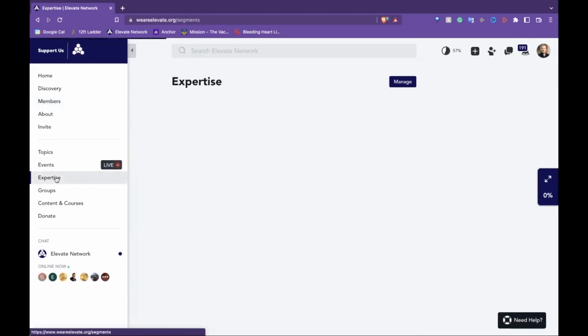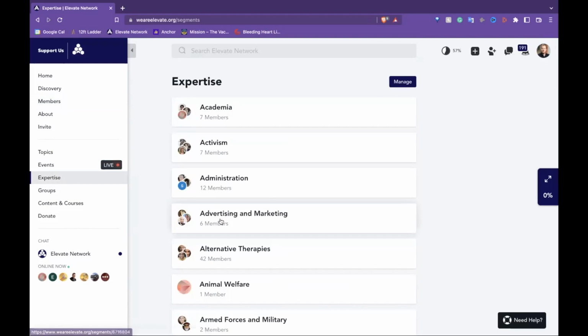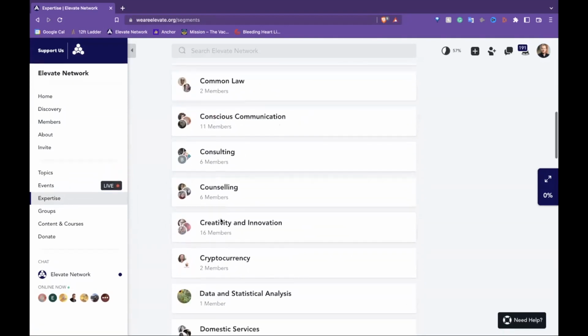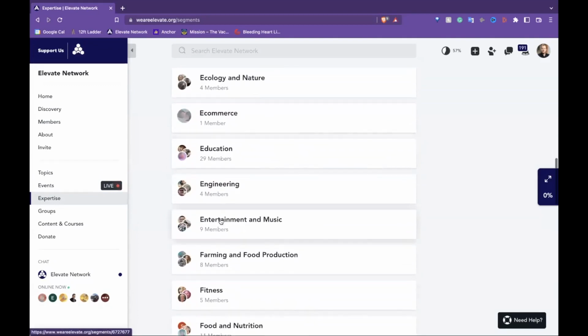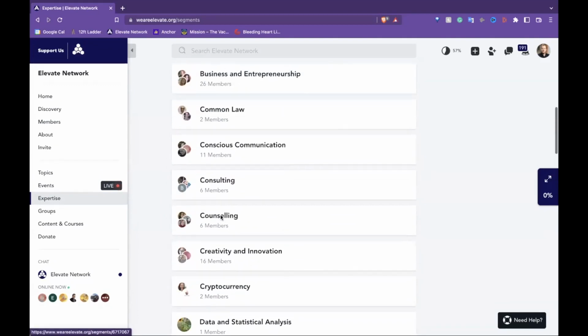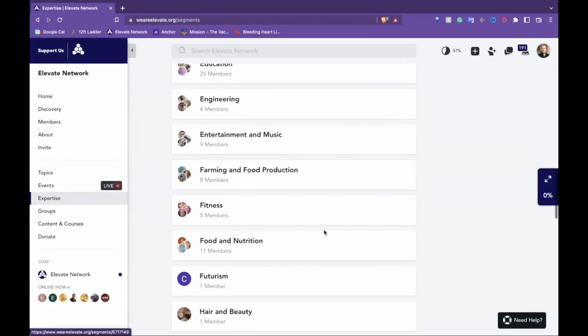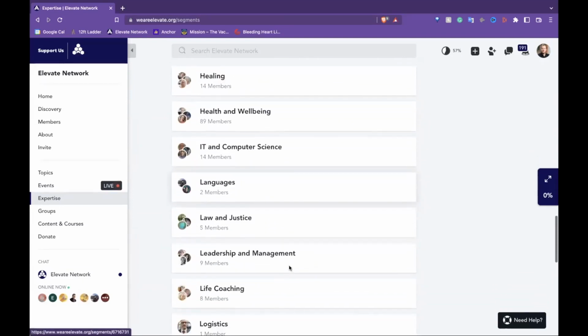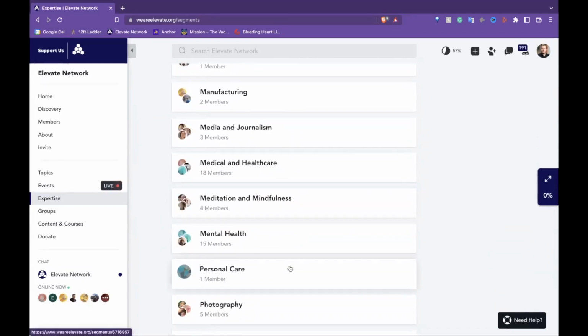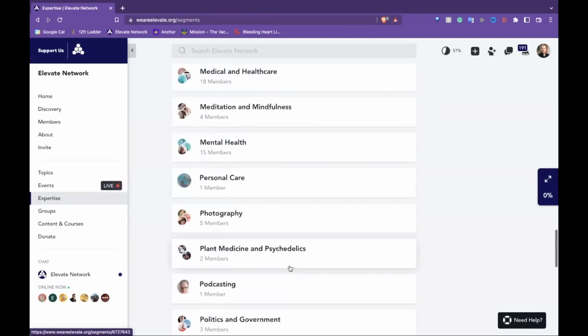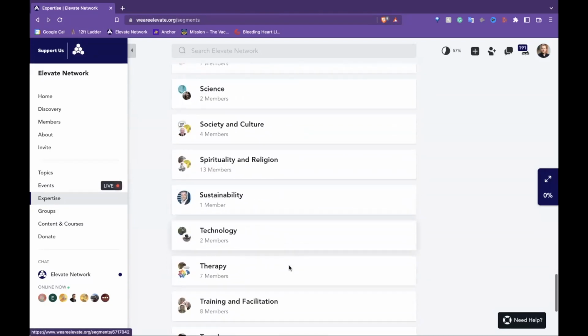Now, we've also got this section here called expertise, which at this moment in time is where people share the different skills that they have. So again, if you're looking for people who are experts in common law, for instance, you've got people here who are interested in common law. If you're interested in farming and food production, or food and nutrition, we've got people there. Unfortunately, the system only allows you to add one expertise at this point. We have fed it back, and we'd love for you to be able to add more than one. The system has a limitation at this moment.